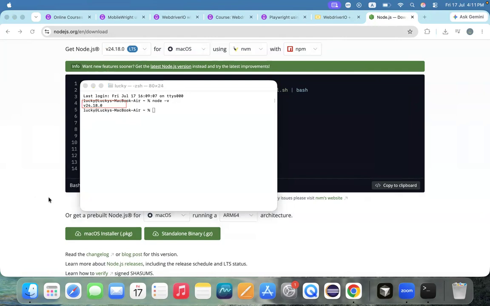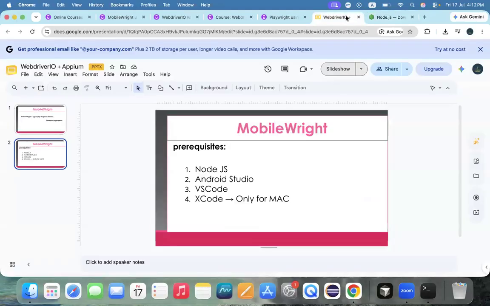And by default, whenever you install Node, npm is also installed, which is the Node package manager that comes by default with Node, and it got installed successfully. So my node version is 24.18. My npm version is 11.16 that I have downloaded on this machine. That's perfectly all right. With that, the Node.js part is completed.